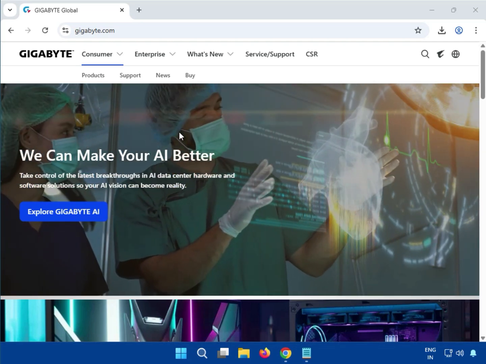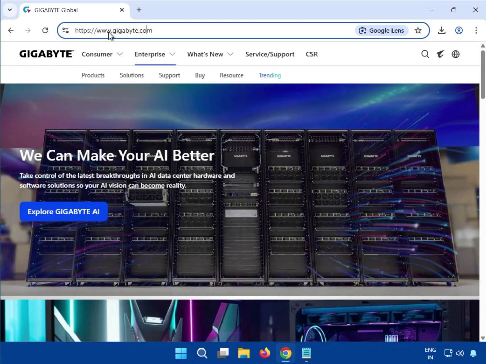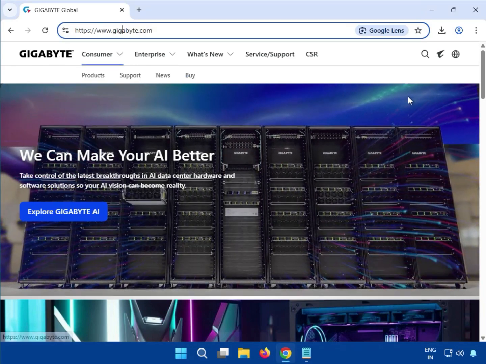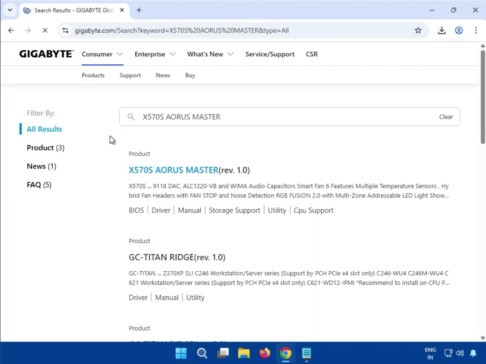How to download the driver? So we have to first come to this website, www.gigabyte.com. Okay, then you can see the search button, then paste your motherboard model number, X570S AORUS Master, then click on the product.